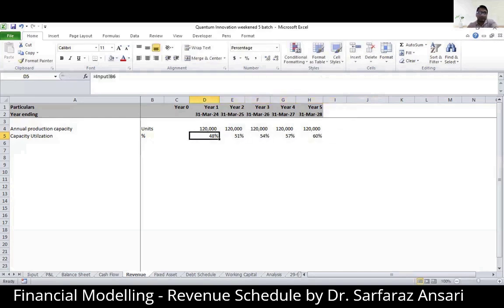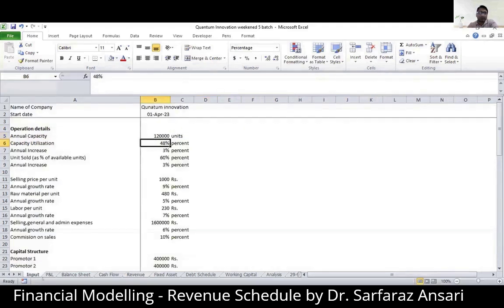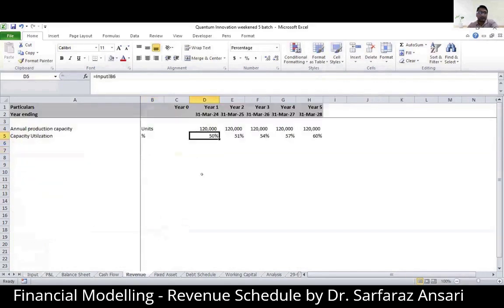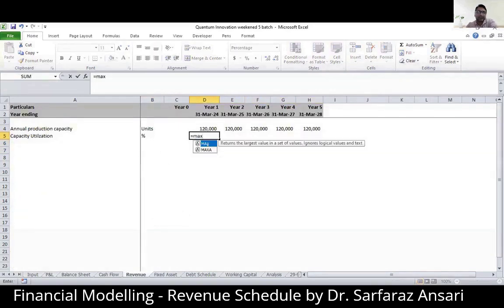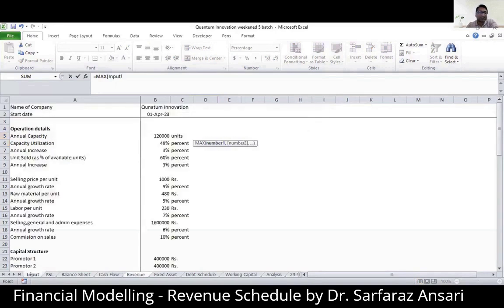The reason is, if I'm changing the 48% in the input sheet, it is not going to change. Suppose I change 48 to 50. Only one cell will change to 50. The rest will be the same. It is not changing. So we use the MAX function. Let me do that. Maximum of the input from the table, B6, 48%. Fix it. And then we take either 48% or the previous cell.